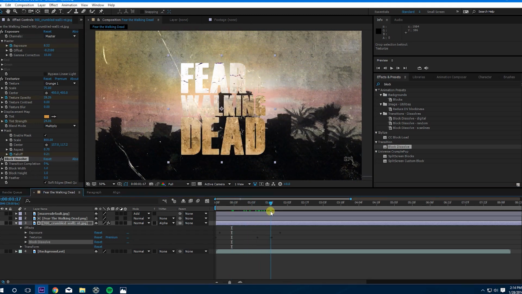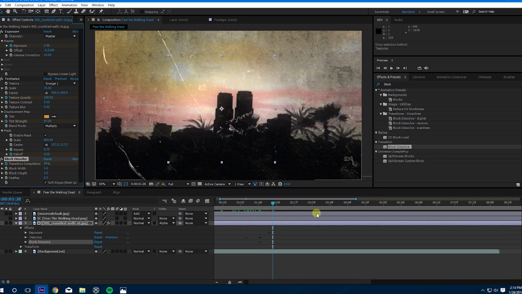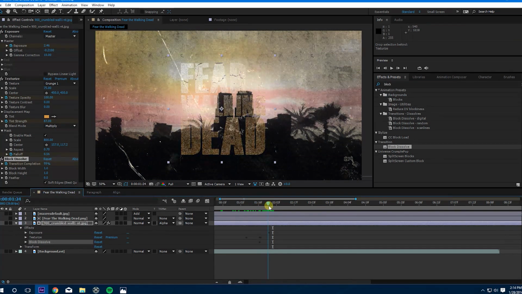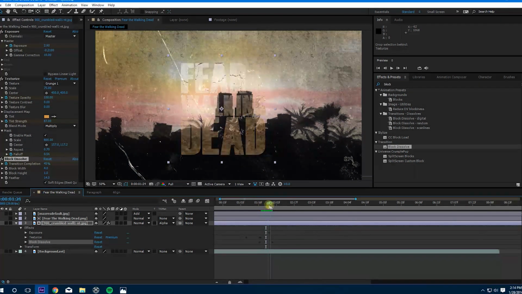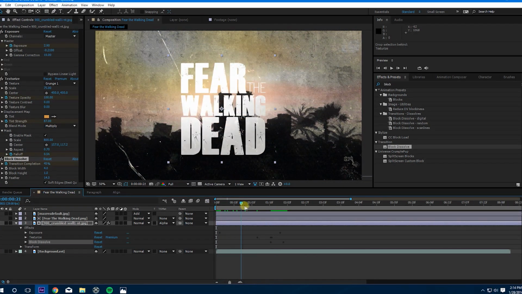We want that to start about right there. So let's start the transition, make it last for a little bit, go to 100, and it's gone. But that doesn't look very good, so let's change a couple settings. Block width, let's set that at 4. Let's set the feather to 14 so it doesn't look as blocky. Okay, so that's looking a little better, more like the actual intro.